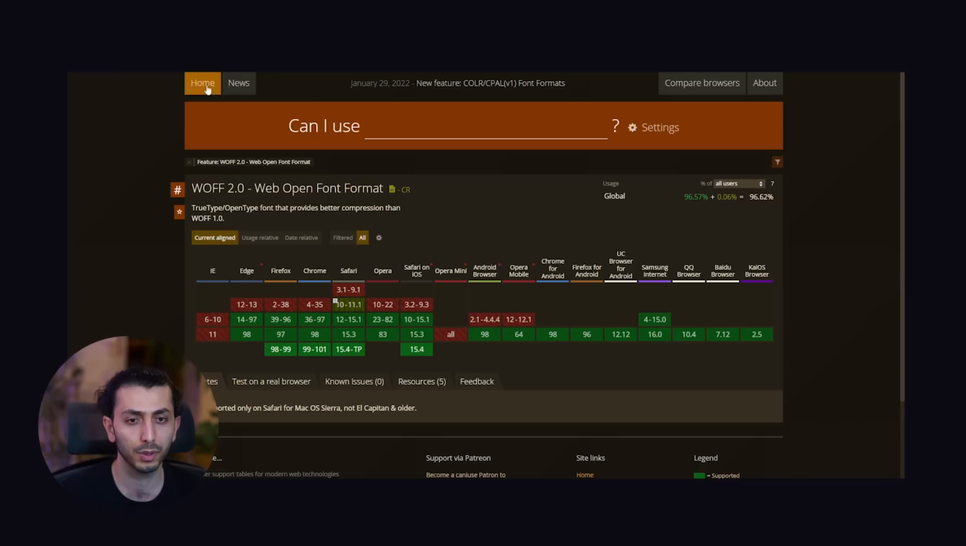I'm using this website called caniuse.com, which is pretty cool. You can see what formats you can use, and also CSS styles that are supported in some browsers and some others not. So you can check here always to see what's supported and what's not.